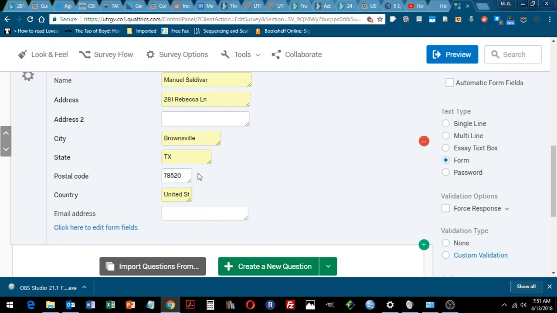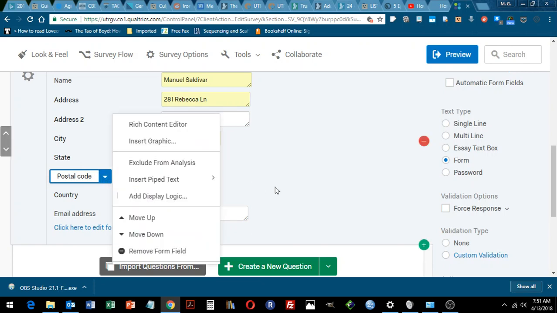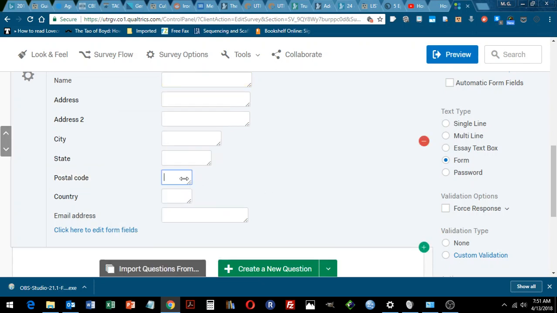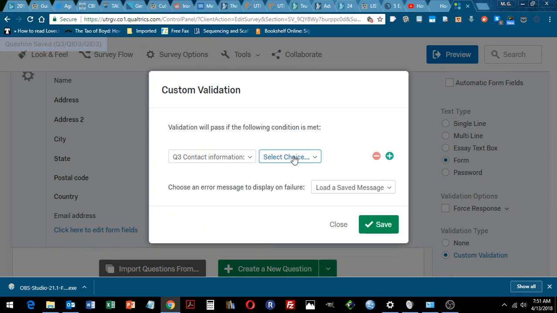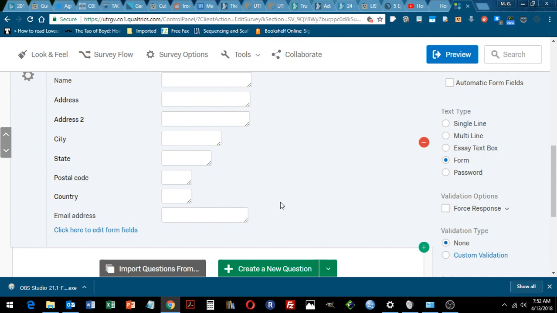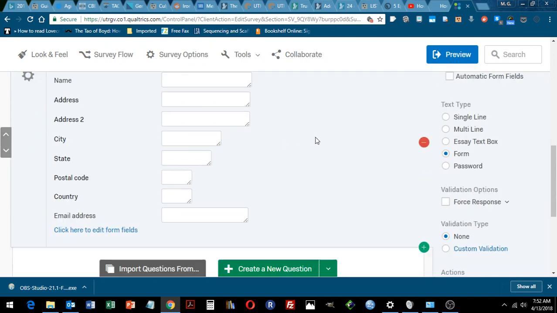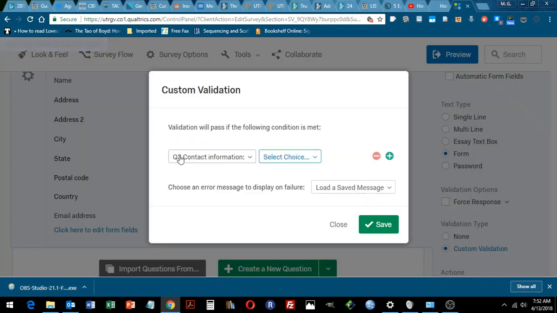So what I could do here is enter a value and then enter a validation type. So this just means what kind of data am I actually looking for. So here, sorry, let me go back just to show what I did. I have this question selected because it's grayed out. I go to validation type. I click on custom validation. I'm going to get this pop-up window. Again, it's reminding me, hey, we're talking about question 3, which is this question here.